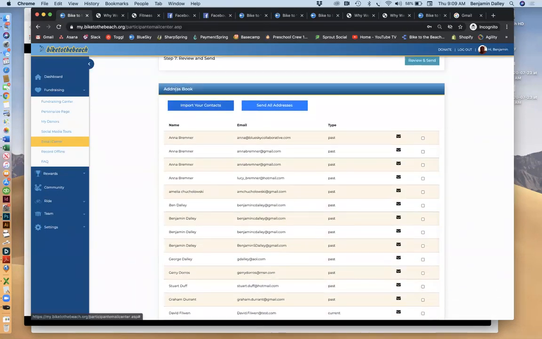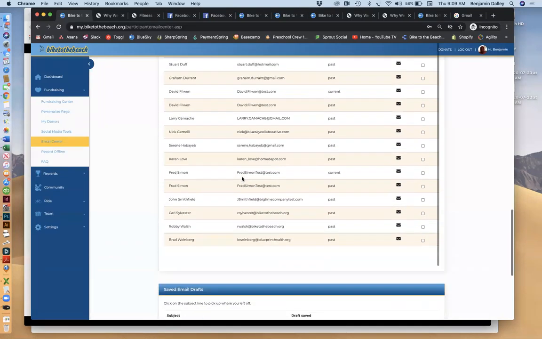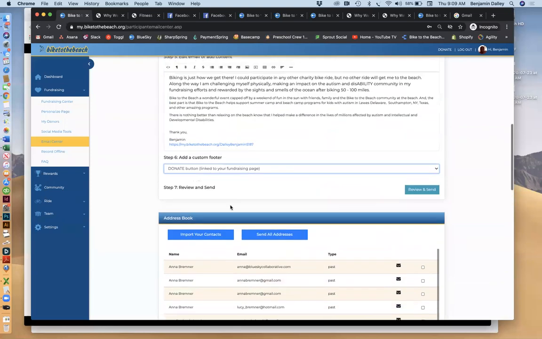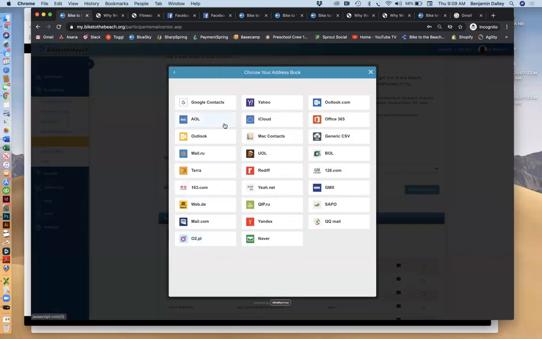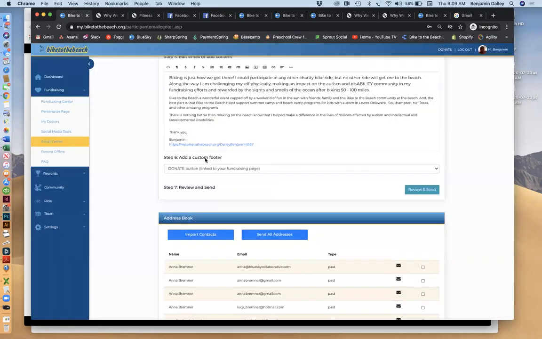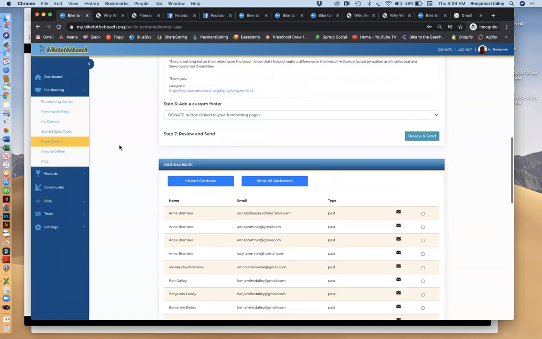Also on this page, you have your address book. Again, this will automatically populate based on who's donated to you in the past. You can also click here to upload your address book from Google, AOL, or a myriad of different options. I highly recommend you take the time to update your address book, because the address book will stay in your profile for as long as you're biking to the beach. So the work you do now to update your address book means that when you sign up again next year, you can go right into your address book and get started right away.